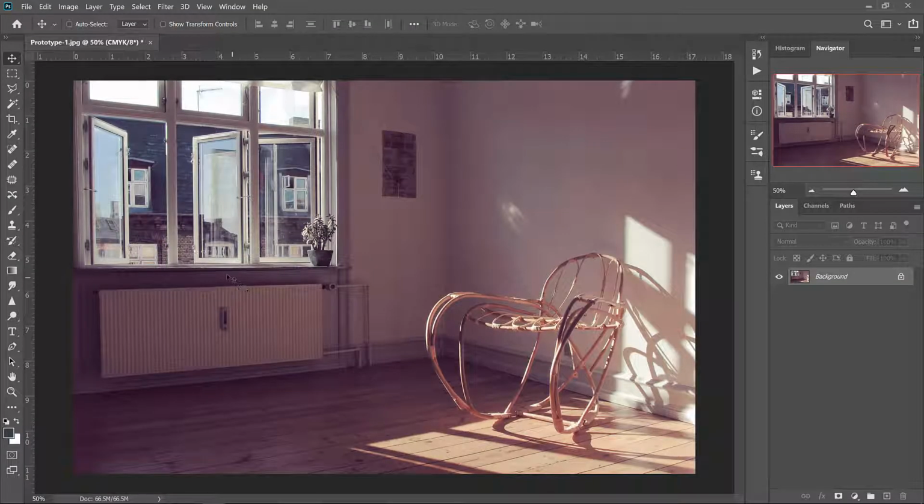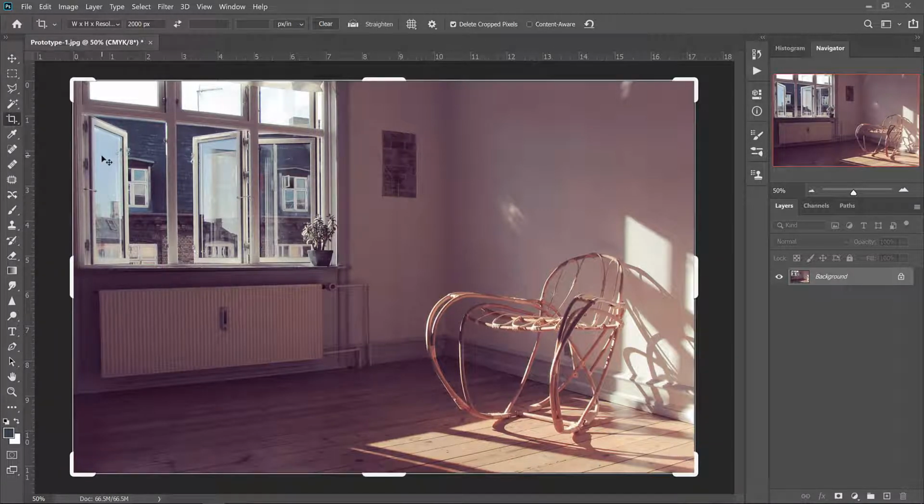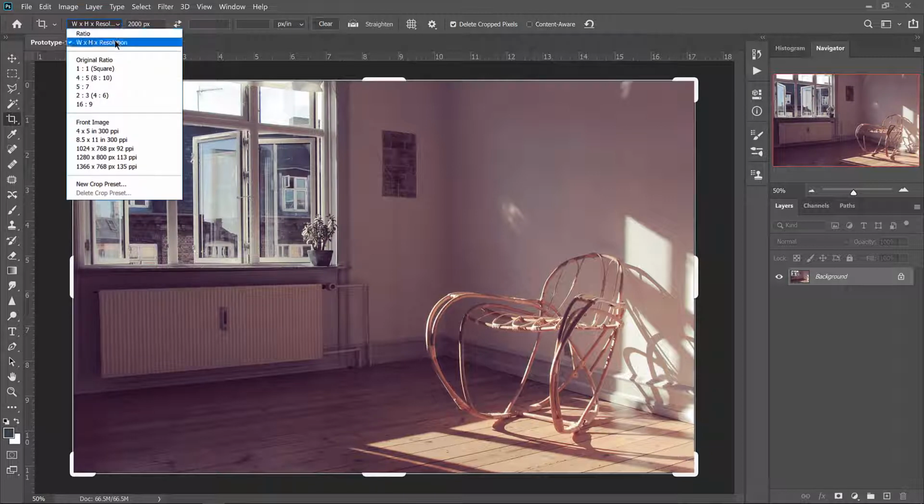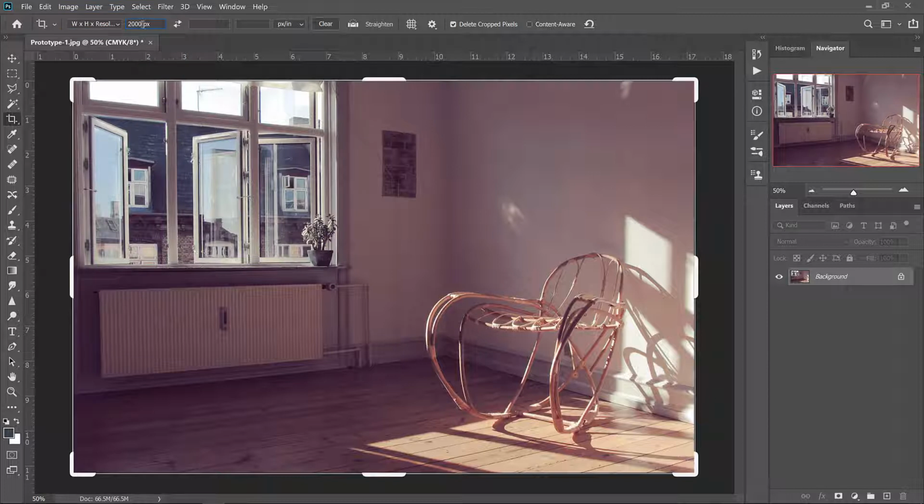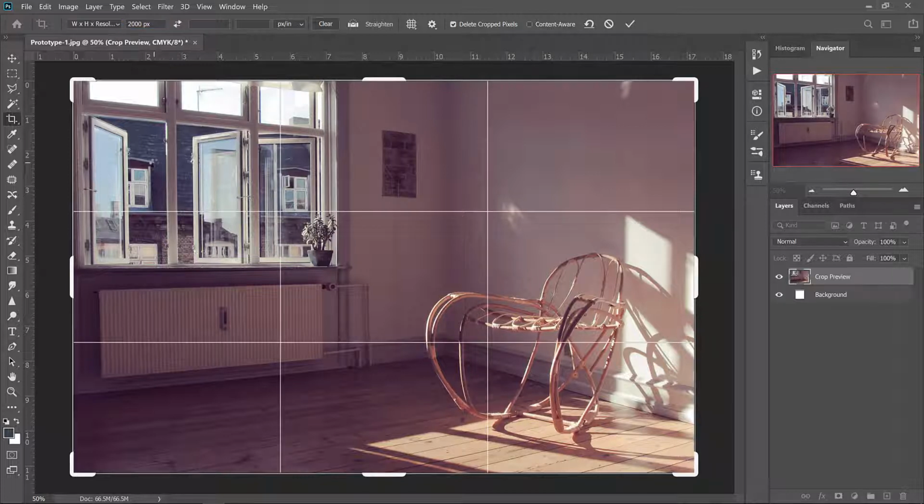So what I'm going to do here is press C for crop in Photoshop and go up here to width and height times resolution. And I'm just going to set a maximum width of 2000 pixels. Now, most website browsers max out at 1366 pixels. That's the most common browser width. So you're rarely going to need an image larger than that. 2000 pixels gives you a good amount of space to work with. Press enter to crop that down.